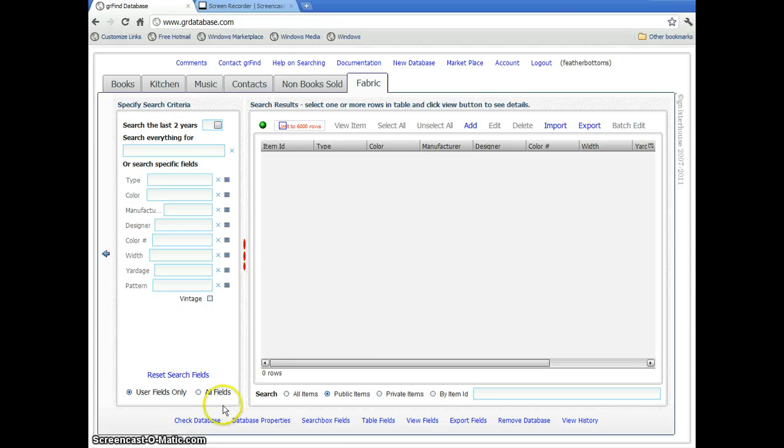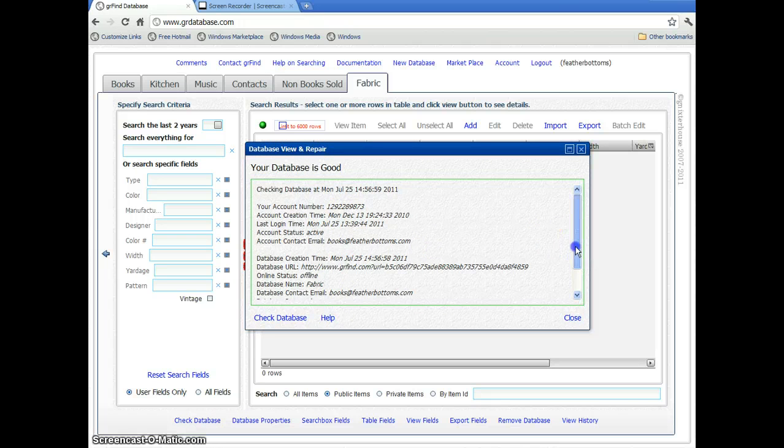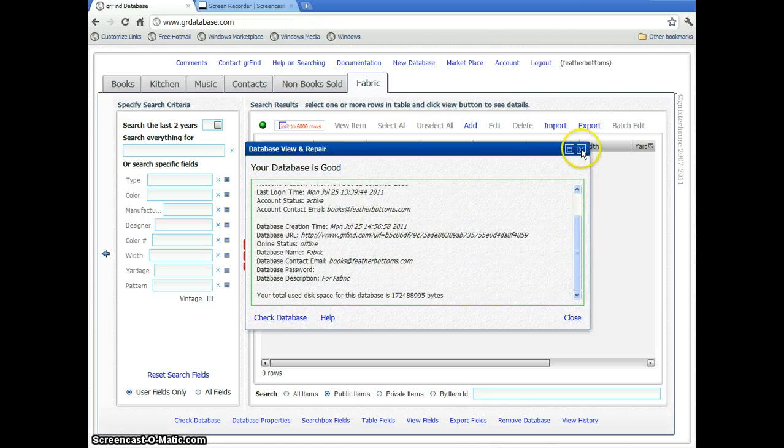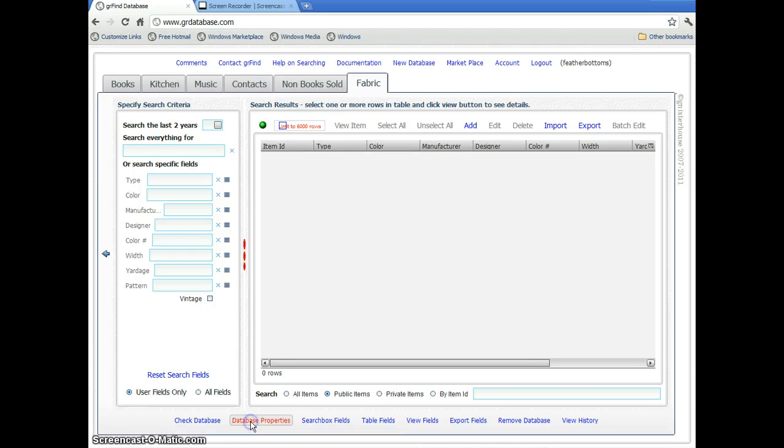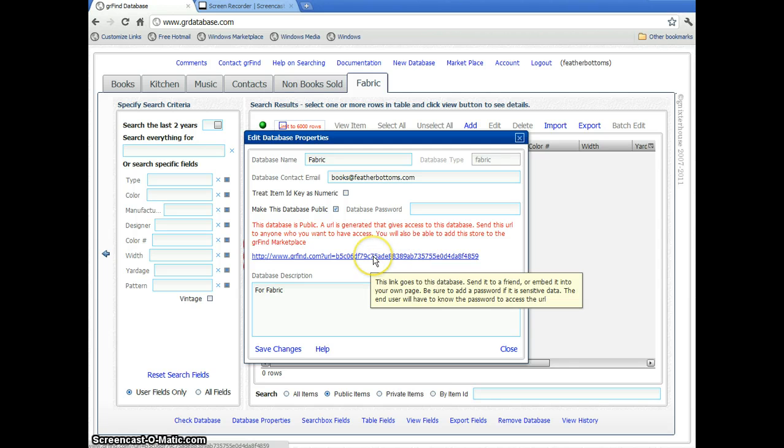Down here at the bottom, whenever you want to check your database integrity, you can do that, and it will check and tell you certain information about your database and show you that it's good. You have database properties for whichever database you're on, whichever tab is selected, and the database properties tells you your database name, a contact email for each database, whether to make the database public or not, whether to password protect it, and it gives you a link that you can use. You can either embed it in your own page, or you can use it standalone in a browser URL window to go to that database.